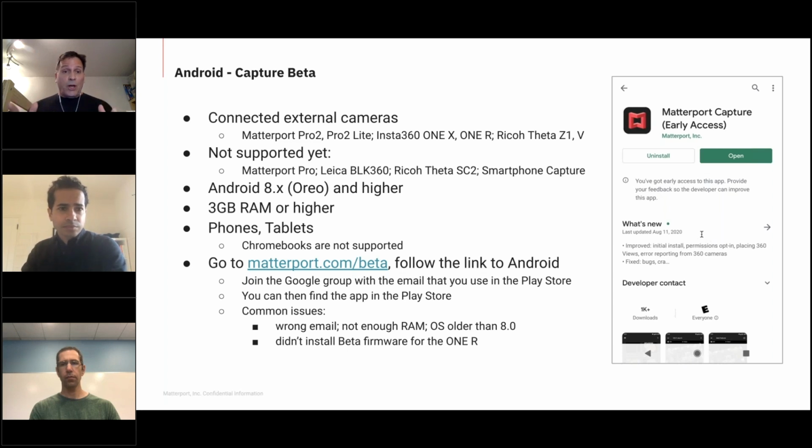So what do you need if you want to try this? You need to be on Android 8 or above. There's 8, 9, 10, and 11 is in beta now, and that's coming out with the new crop of Pixel devices. So you need to be on a relatively modern version of Android. Your device needs to have 3 gig of RAM or higher, and that sometimes is a little hard to determine, so you can look that up on the web, or you can go to your system settings and find out.